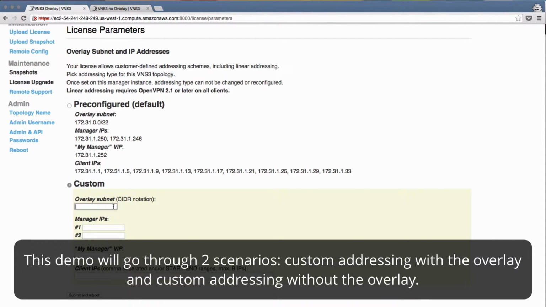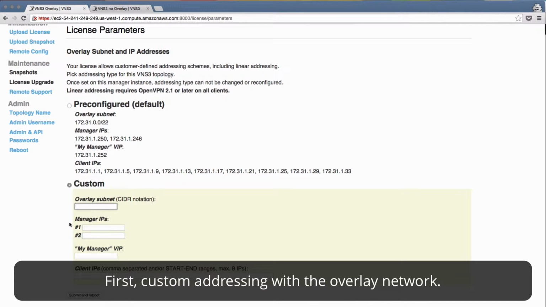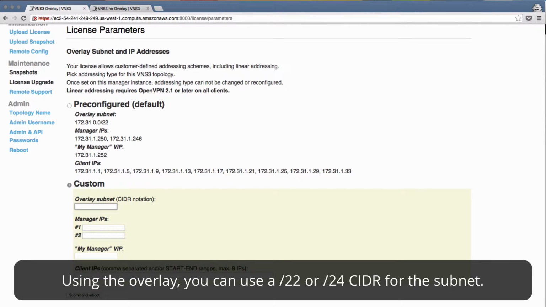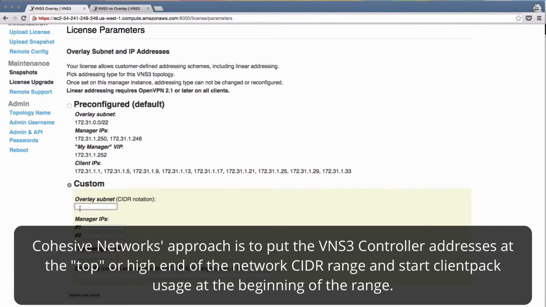For the custom addressing, you have two scenarios. You can use custom addressing configuration with the overlay network or without the overlay. First, we'll go through with the overlay. If you're using the overlay network, you can use a /24 or /22 CIDR. At Cohesive, our approach is to put the VNS3 controller address up at the top or the high end of your network CIDR range, and then you can start your client pack usage at the beginning of that range.